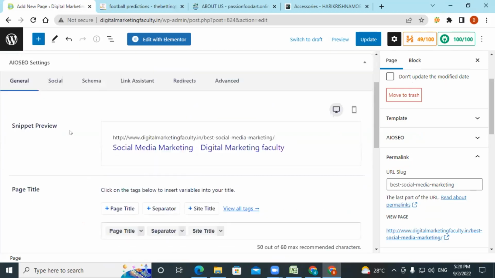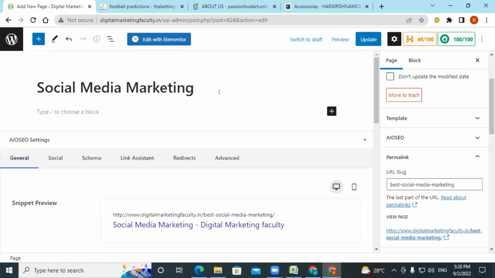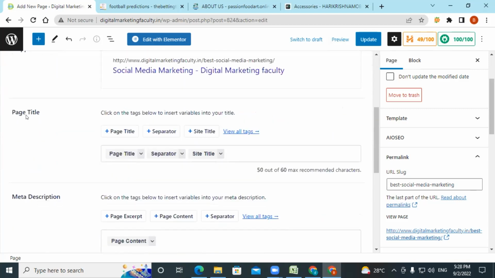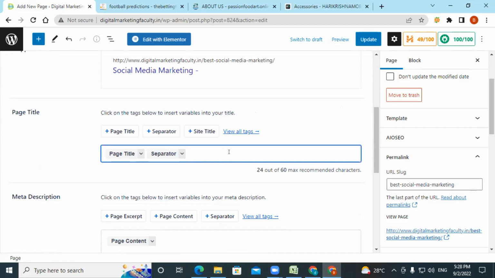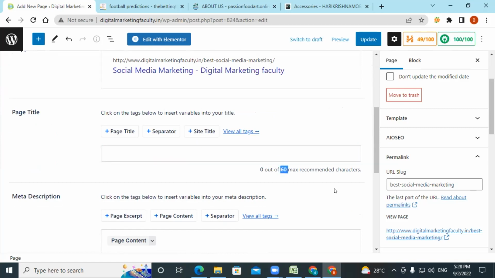And if you scroll down under all-in-one SEO settings on the same page, under general settings, I'll have page title and meta description. This is the place where I have to add the title. I have a 60 character limit to write my title. And what should I write here? My target keyword I have to write, isn't it? So I'm writing my target keyword.